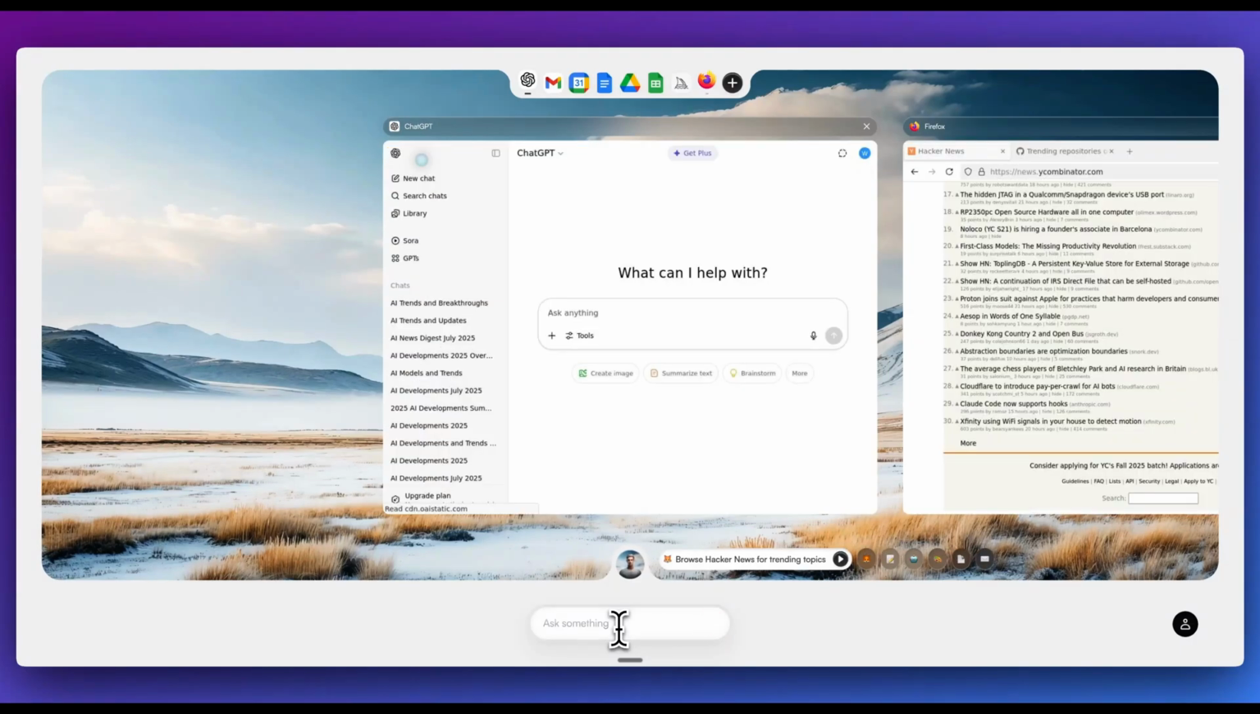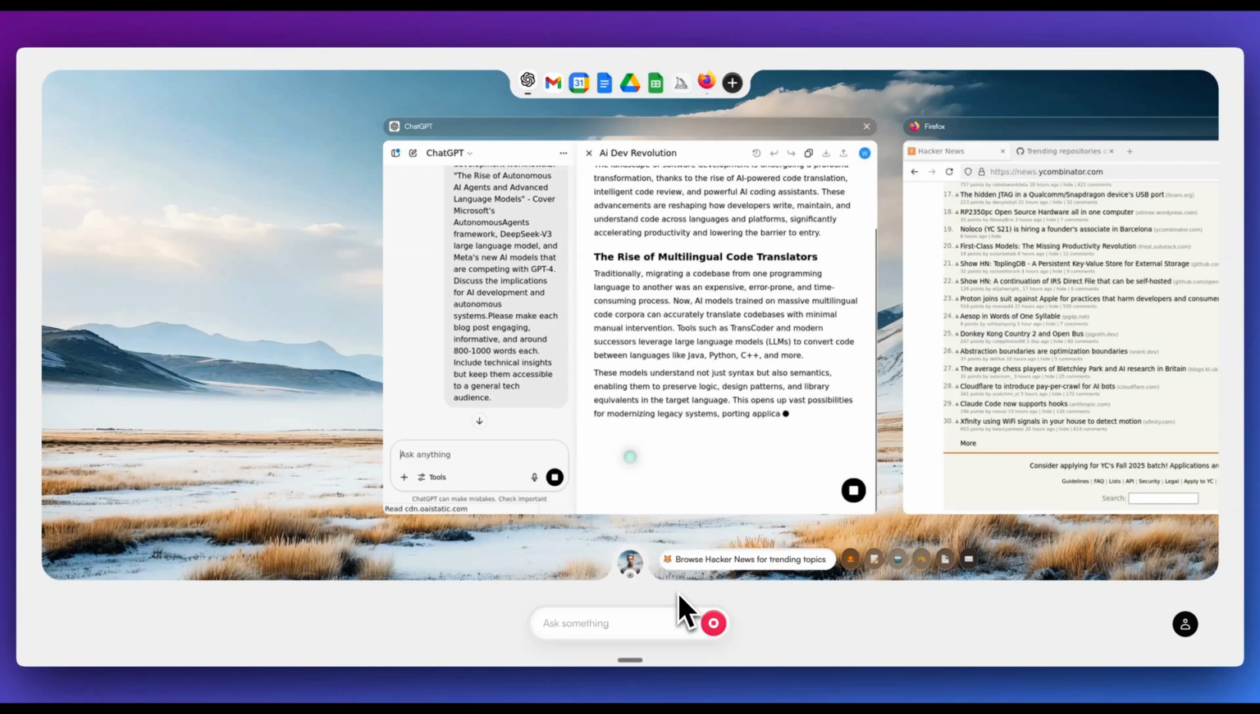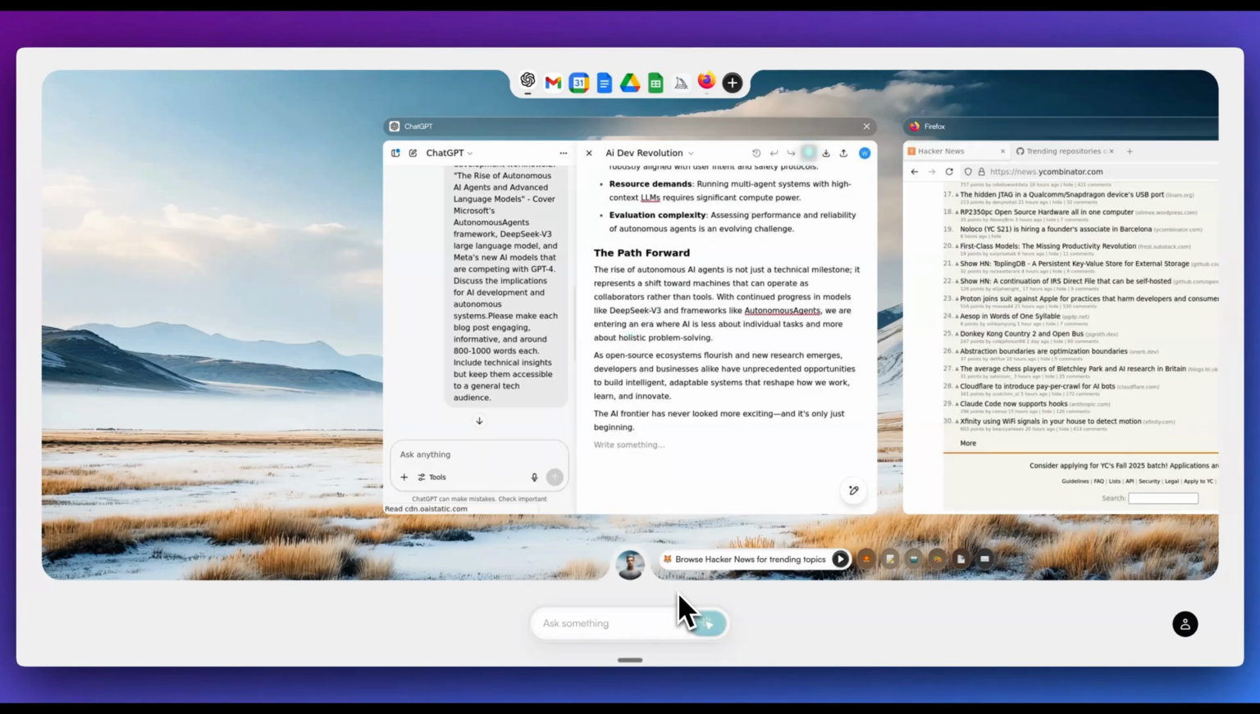So now that we have the information from Hacker News, I can see within here, it's opened up ChatGPT. ChatGPT has wrote out this document for us. And similar to the first time, we're copying that document.